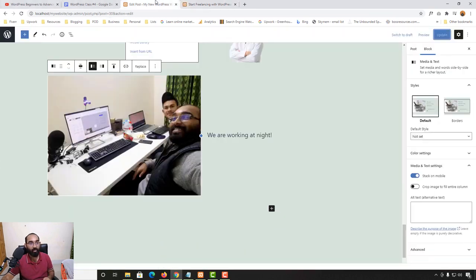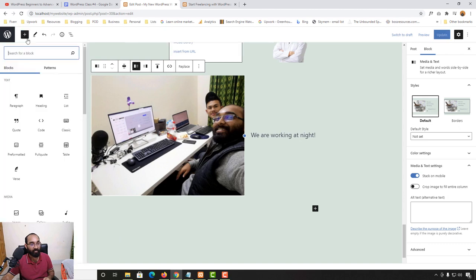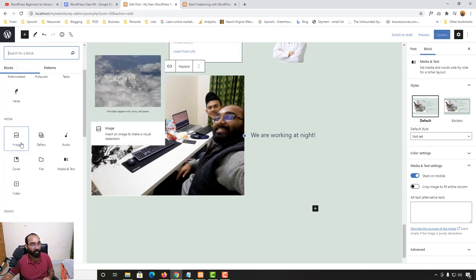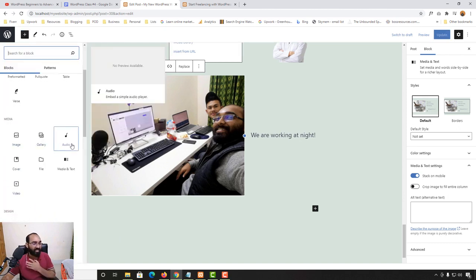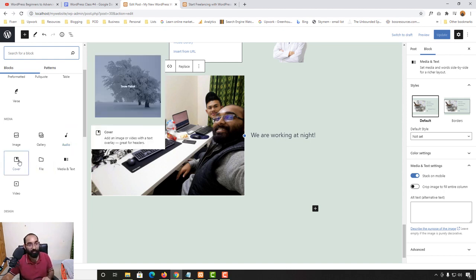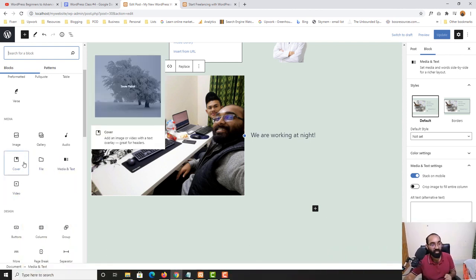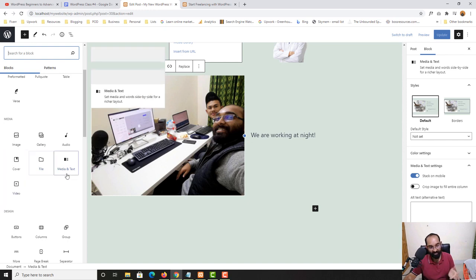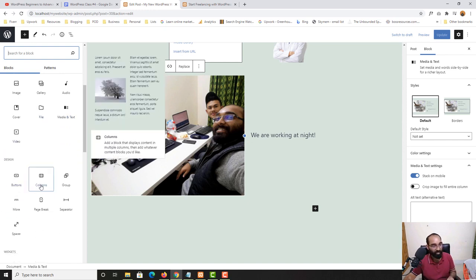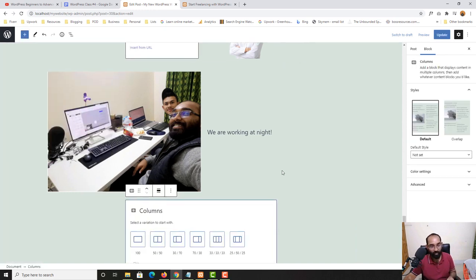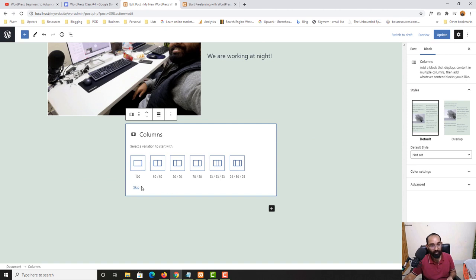Now let's go back again and see what else I can talk about. Okay, image, gallery, audio, this is rarely used, so I'm not going to talk about this one. And then cover image if you want. You can simply try all the other options. I've just shown how to add video, so you can try all the other options that you would love to use. And as you can see, columns. If I click on columns, I should show you about this. Let's say I want 2 columns, or 3 columns.